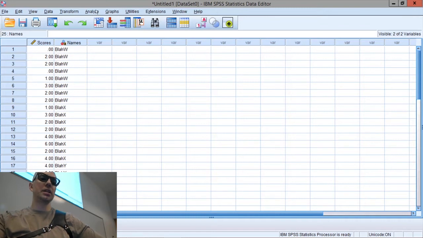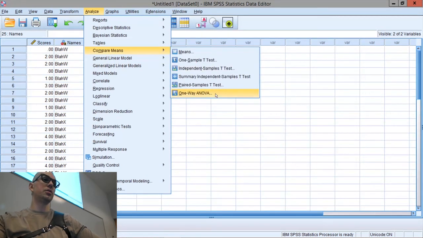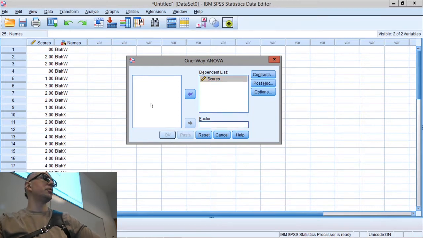However, you'll notice that if we go to Analyze, Compare Means, and One-Way ANOVA, that's what you want to choose. That's where you'll find your one-way single factor ANOVA, your independent means single factor ANOVA. If we click here on One-Way, you'll notice that we have the raw scores for the dependent list, but we don't have any variable here for our factor, for our independent variable for our groups.